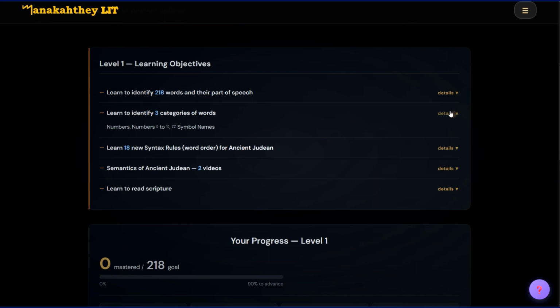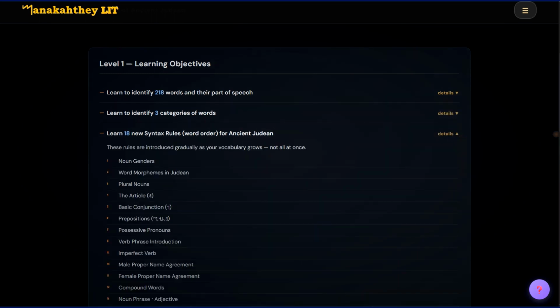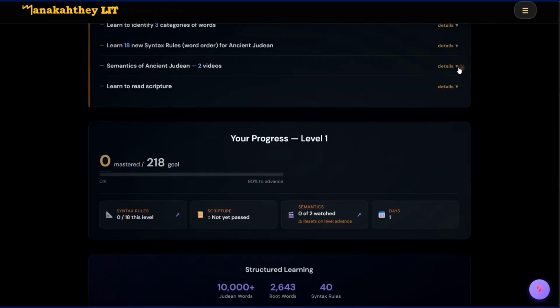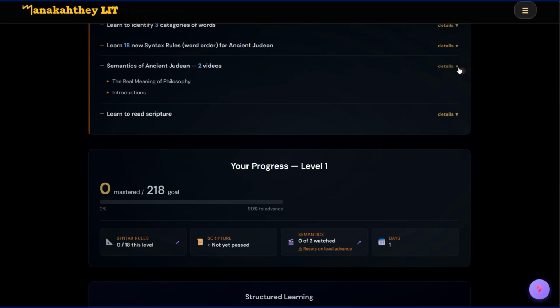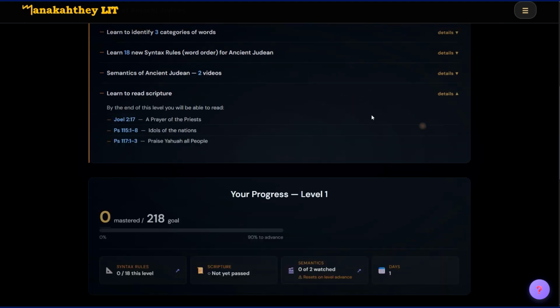Basically, this level one is going to review numbers and it's going to review the names of the symbols. And then it's going to review all these in syntax rules in detail by the time you finish level one. And it's going to go over a few semantic videos, which there's going to be more. And at the end of level one, you're going to learn to read all these verses.